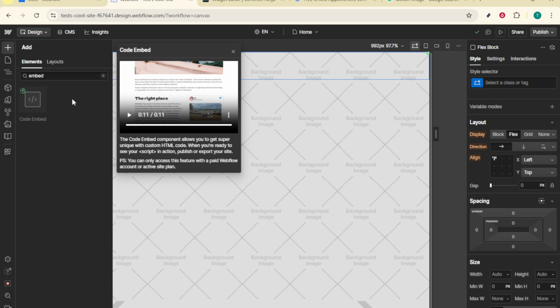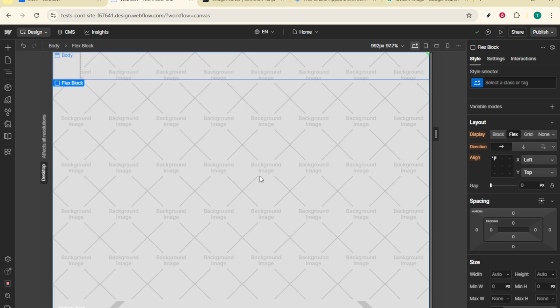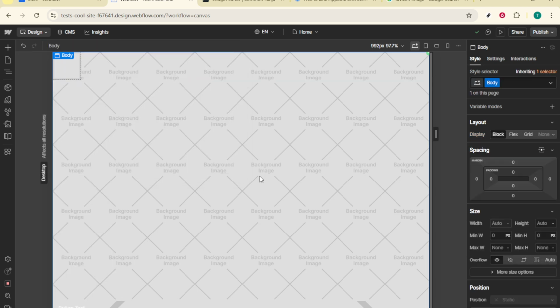In just a few simple steps, you've equipped your Webflow site with dynamic content capabilities that enhance both functionality and engagement. Go ahead and try it out on your next project for a seamless and powerful way to manage dynamic embeds.